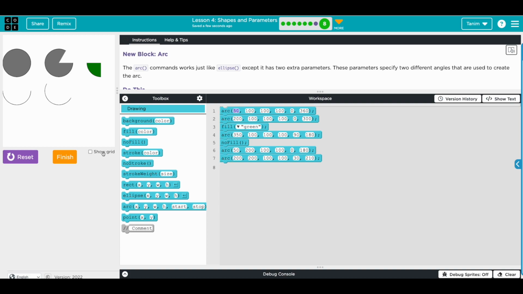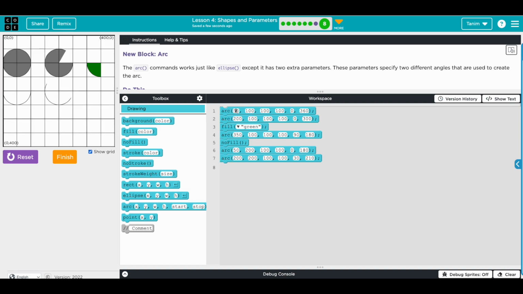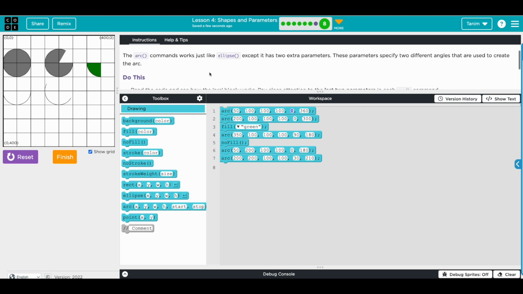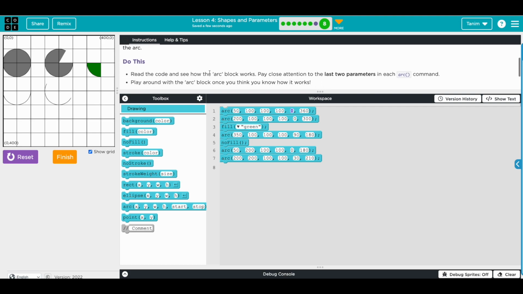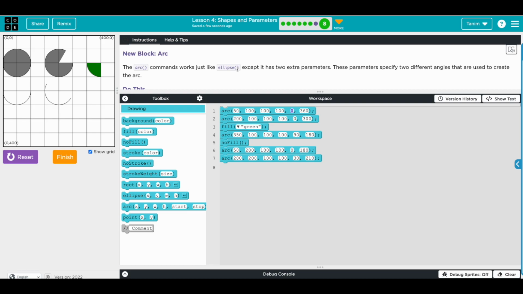Okay, so the first one, let's show grid. So 50, 100. So it makes sense. This is, I think, the center. So x is 50, y is 100. This is how this is being used. Okay, I think this is width and height. Okay, like this, width and height. 100, 100, and 0 is, okay, all right. What is 0? What are the next two? With an extra 2 parameters.